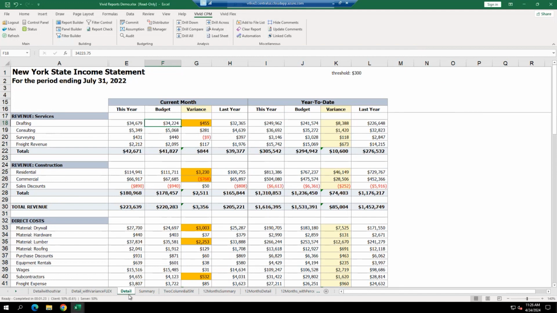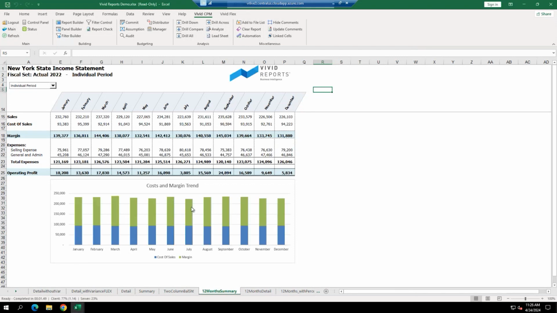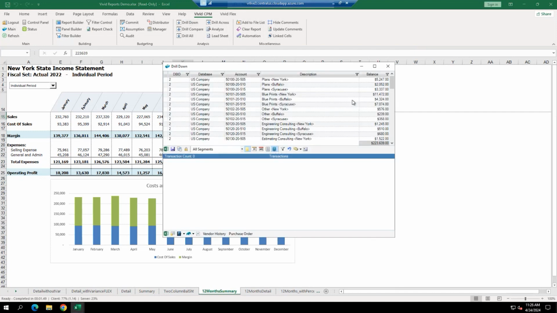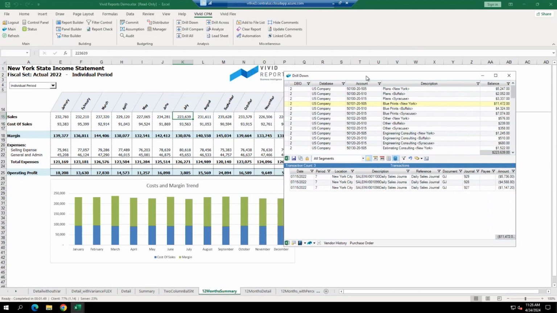A few other sample reports I'll show you. If you look at something like this, again, this is where you can integrate a chart or graph. You can start making KPIs, dashboards. This is just a basic Excel chart tied to this refreshable Vivid information. You can still drill down. So if you click on this and click drill down, you can still look at all of these transactions.